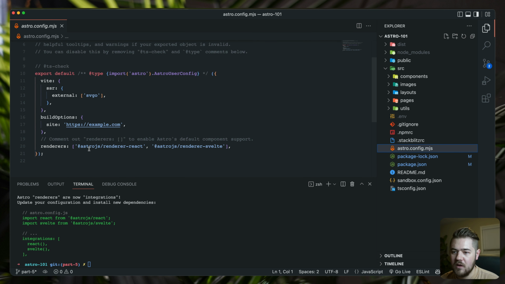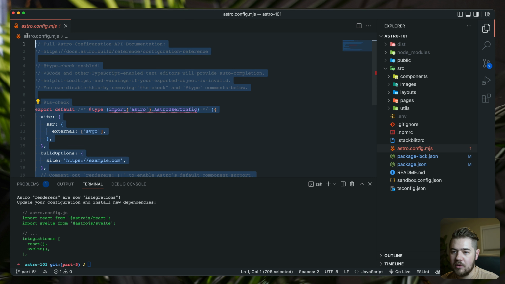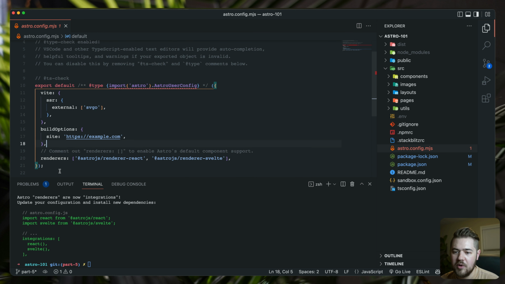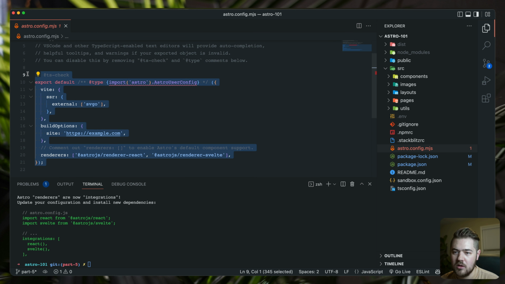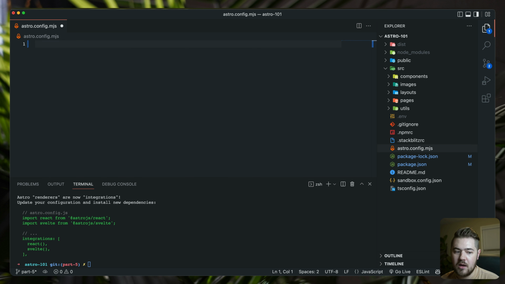astro.config.mjs file. This is the old config setup. Not a whole lot has changed around what it looks like inside of the config, but let's just go ahead and delete all of that. And we're going to replace it with something that looks like this. I'm just going to copy from my notes here. So import defineConfig from astro/config.